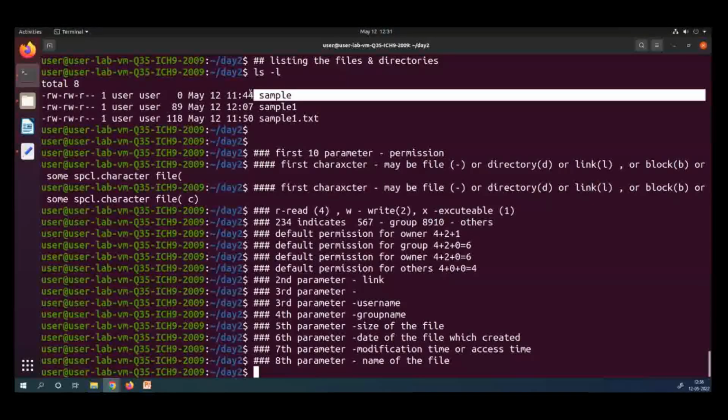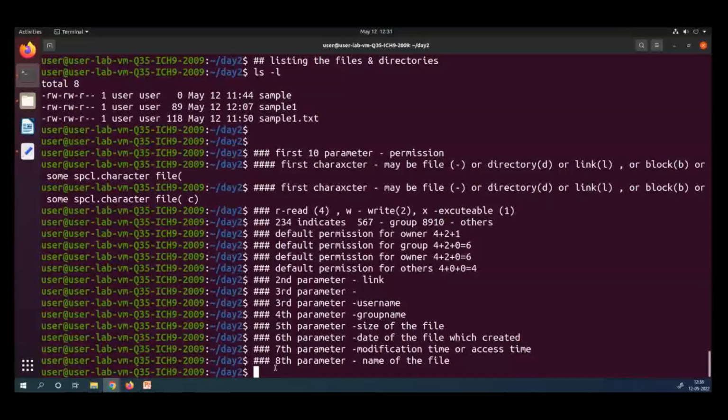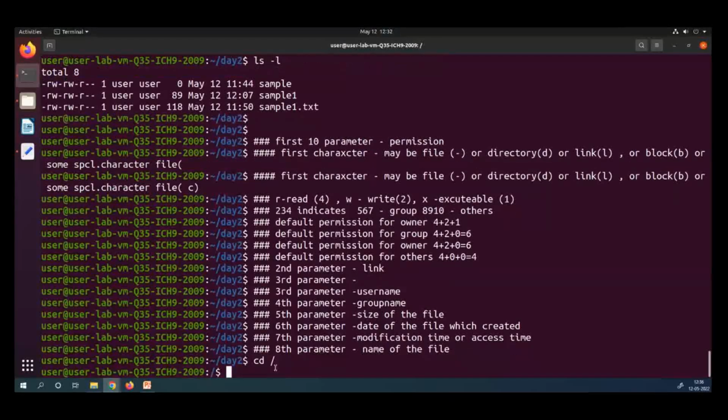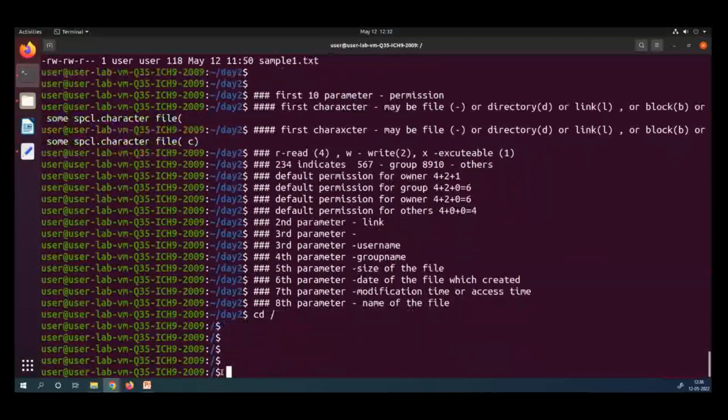Okay, next one thing. Suppose I'm moving to the root directory directly. Okay, here I'm moving to root directly. So I have moved to the root directory, so now I am in the root directory. In that root directory, I'm trying to do listing in long list format. It's the same thing, ls -l.